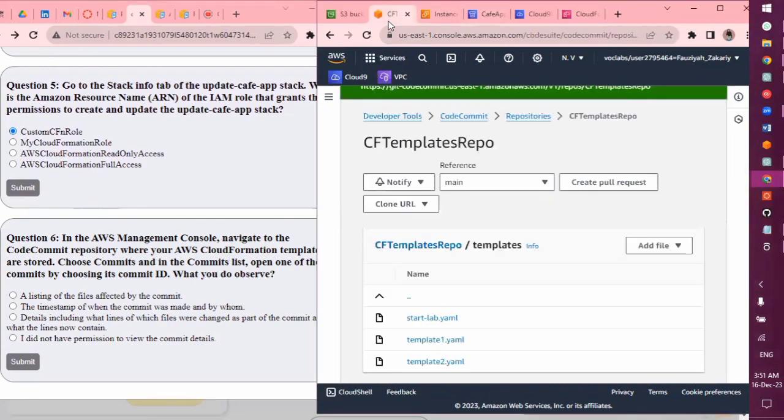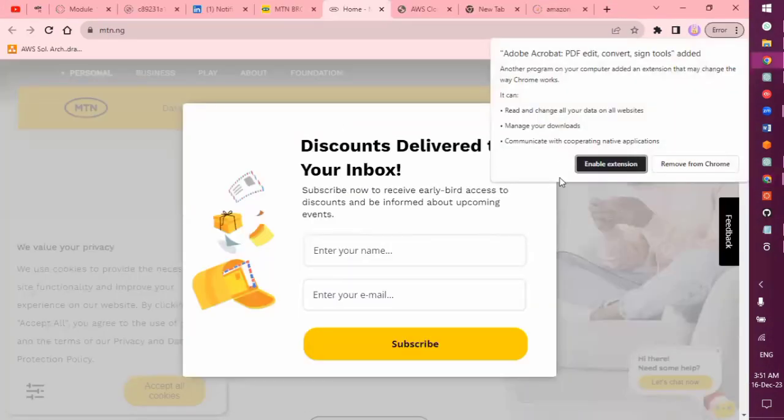And then in the AWS management console, go to the CodeCommit repo. So where's the CodeCommit repo? So this is it. We choose this one.